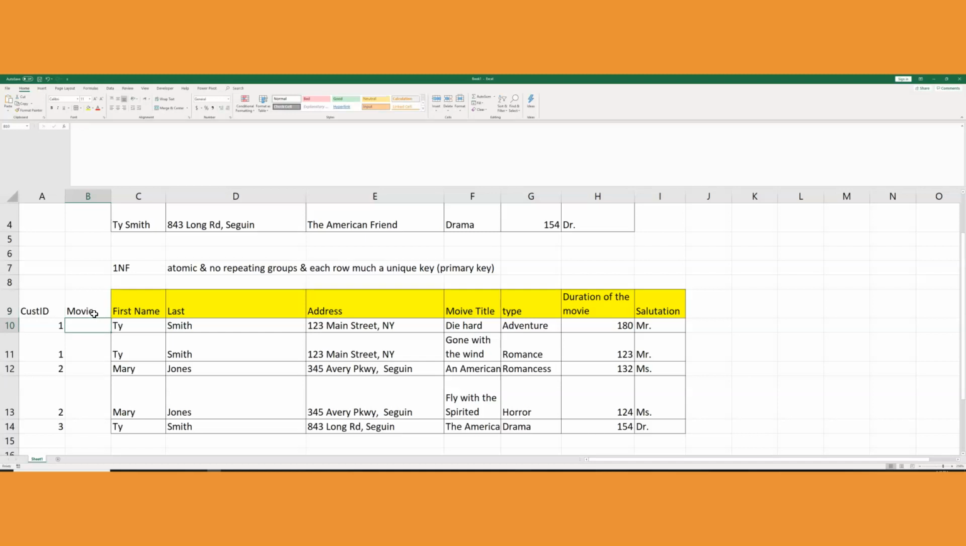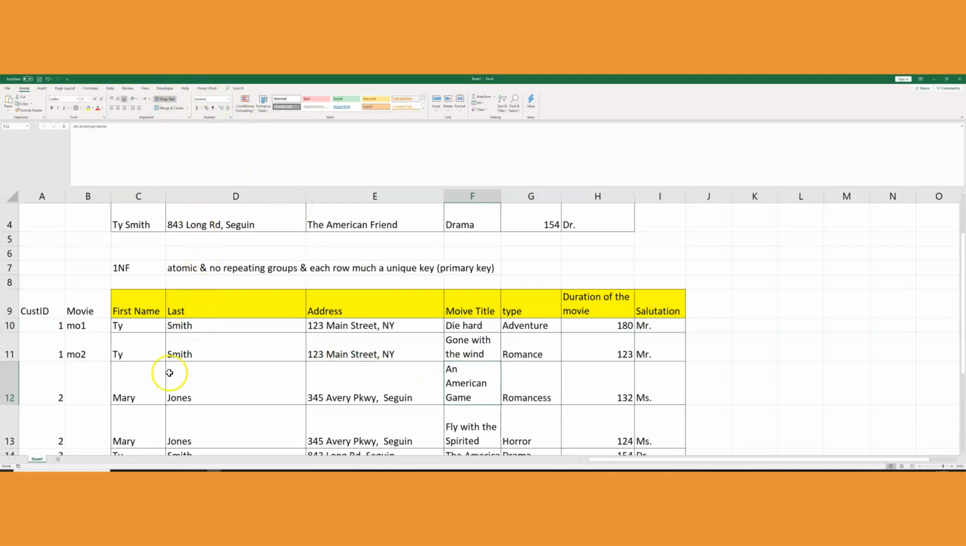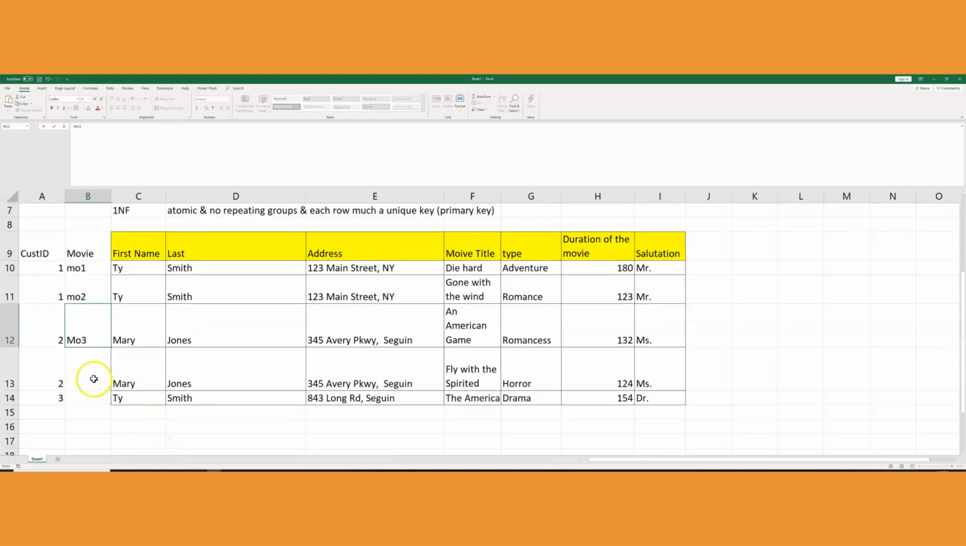Die Hard is, we'll say here, MO1, and Gone with the Wind, MO2, and let's go ahead and do this, wrap text so we could see what we're talking about here. An American Game is going to be MO3, and Fly with the Spirit is MO4. A person could rent the same movie.